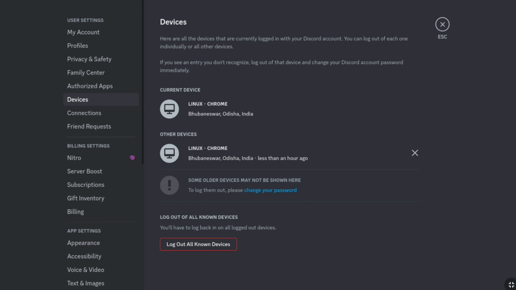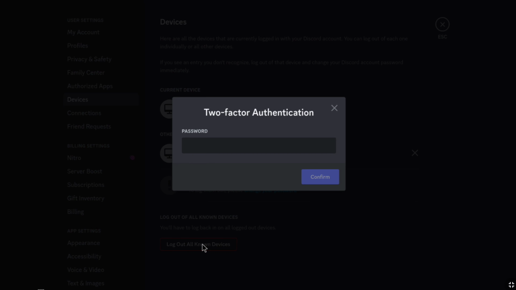So here at the bottom you will see the log out all known devices option. So in order to log out of your Discord account from everywhere, here click on log out all known devices. Now if Discord asks you to enter your password, then enter your Discord account password and click on confirm.